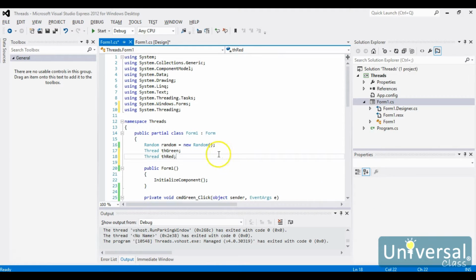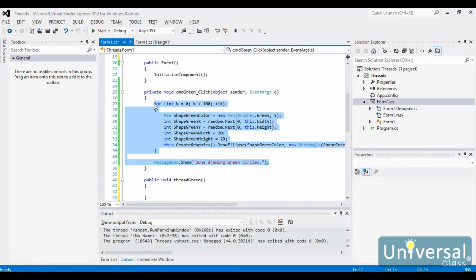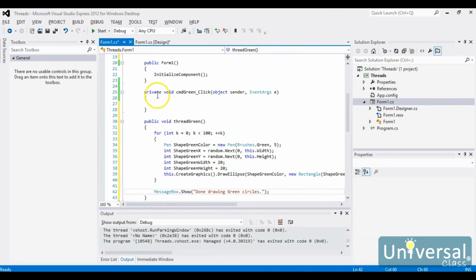Alright, so what we're going to do is make a new method specifically for the thread. So I'm going to make a public void, which is a method that's not going to return anything, and then we'll call this thread, and green is the one we're working with. Okay, and I'm actually going to take all of this code from here and move all of it down into my thread method. And then I'm going to make a new thread and then start it.